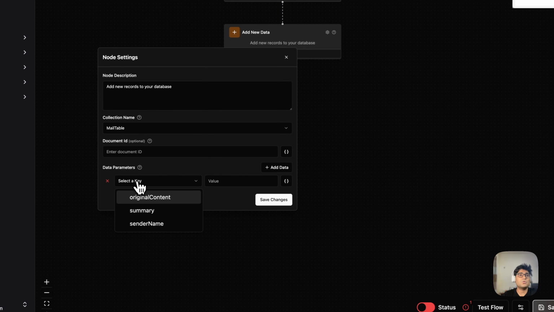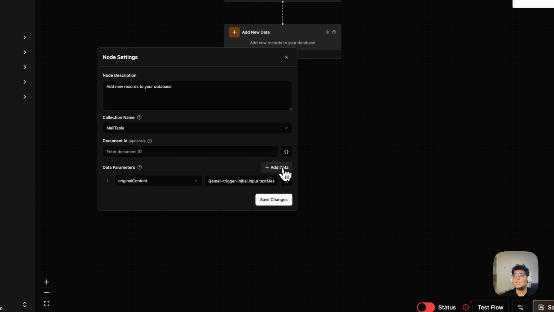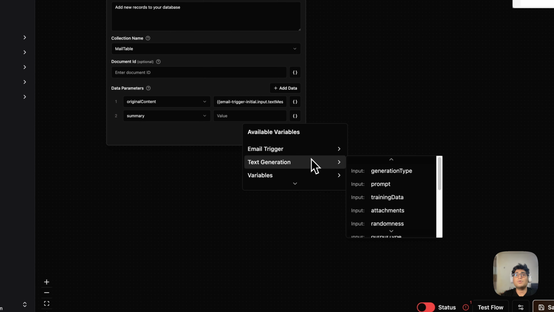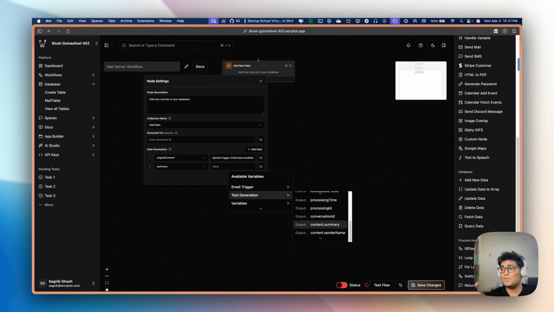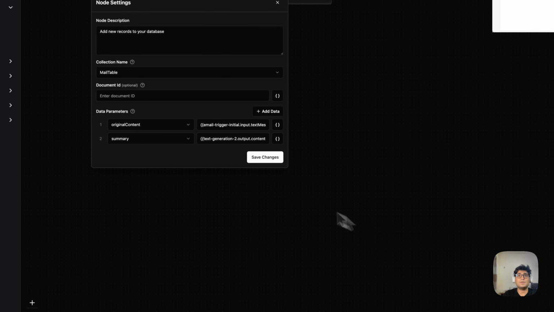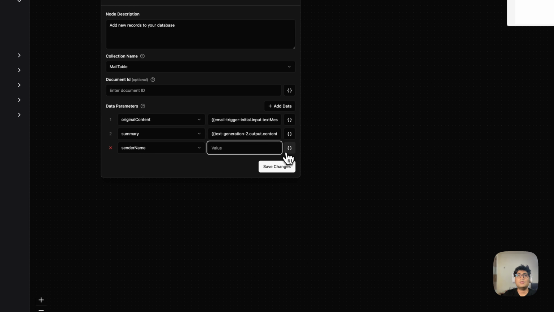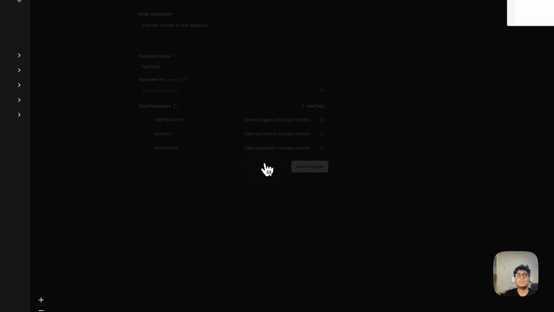Now the data I need to store first is original content. My original content is essentially going to be the text message that I've gotten, the text version of the HTML message, just a correction over there. Then I want to store the summary. The summary is coming from text generation, content the summary. Earlier, if you remember, I had created JSON out of the output format that I wanted. So I can create a content the summary, and I can also add a data and set my sender name. So this is going to be the sender name, and I'll save changes.